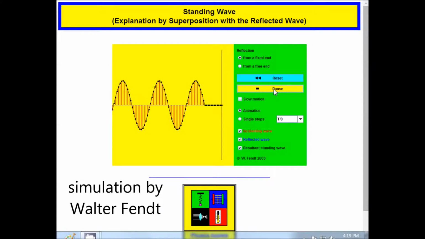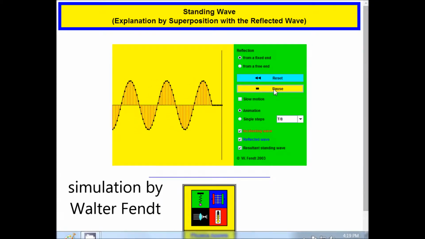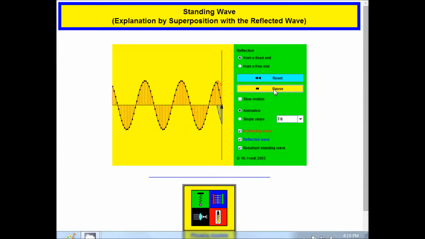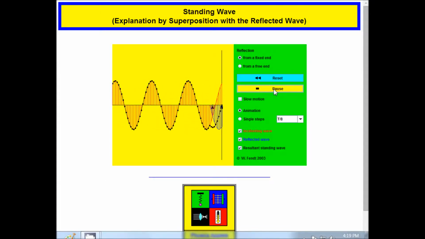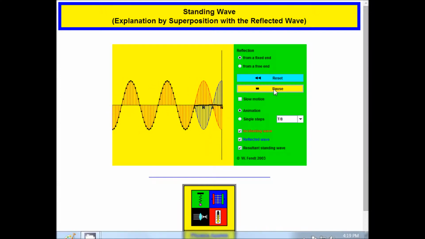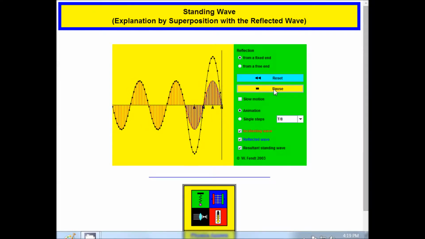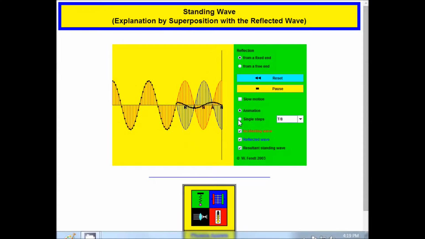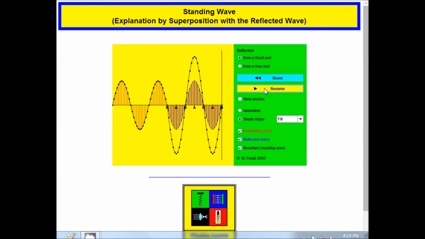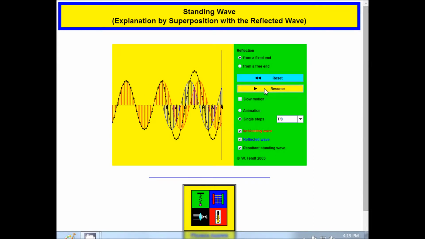So I've got a simulation here that is a little bit older, but it does a great job of illustrating how standing waves form. As soon as that wave hits the wall, it's reflected back upside down, and the wave that's going and the wave that's coming back start interfering with each other. And where they match up perfectly, you get a really big loopy spot, or an antinode, and when they cancel each other out, you get nothing, which is a node, a spot that doesn't move at all.